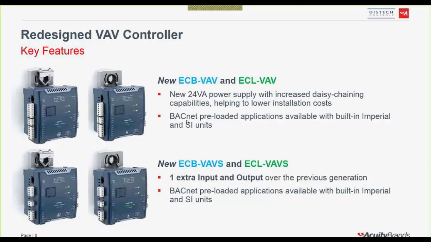One thing to note as well with the BACnet versions of the VAV, which includes both the ECB-VAV and the ECB-VAVS, is that they can now be ordered with built-in preloaded applications, in either imperial or metric units. So this, along with the preloaded applications, which we'll touch on a bit later, will really help improve on job site configurations.